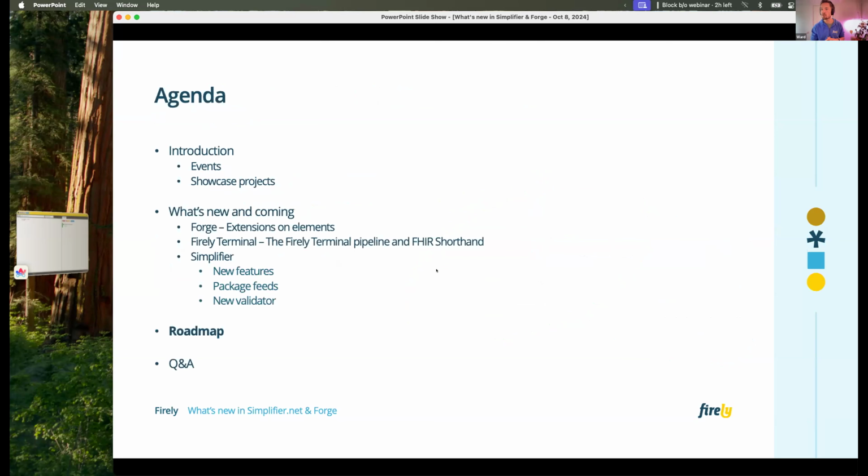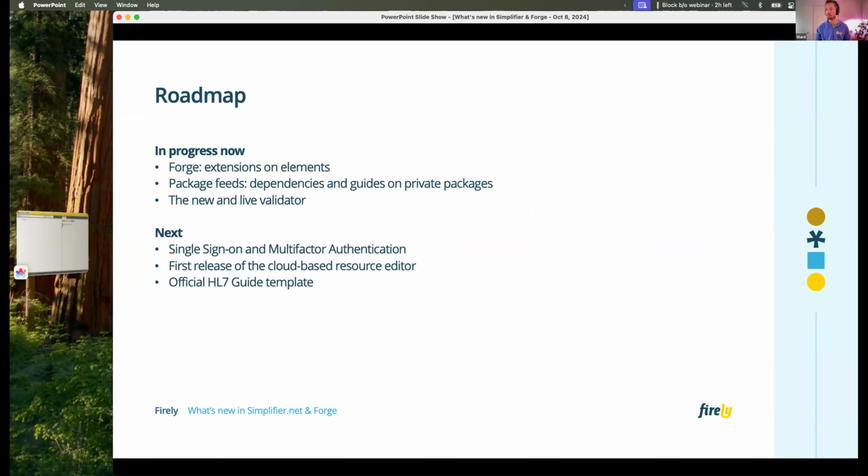Okay, we're getting very close to the hour. I just wanted to briefly show the roadmap, and then we open it for any questions that are still left. And of course, our contact details are also in there, so feel free to follow up later.